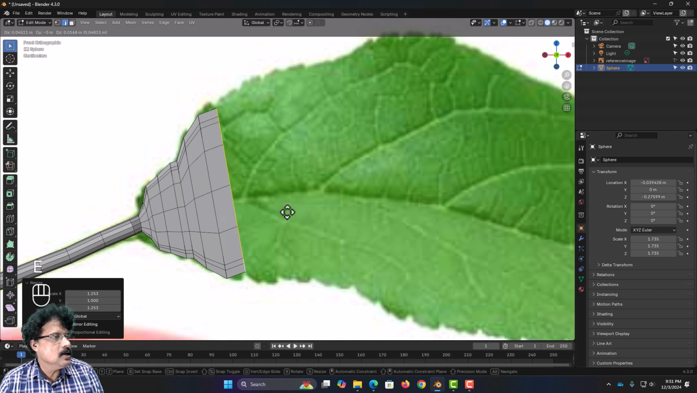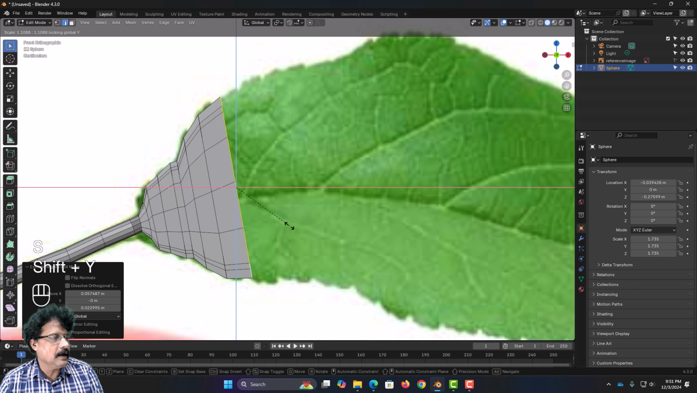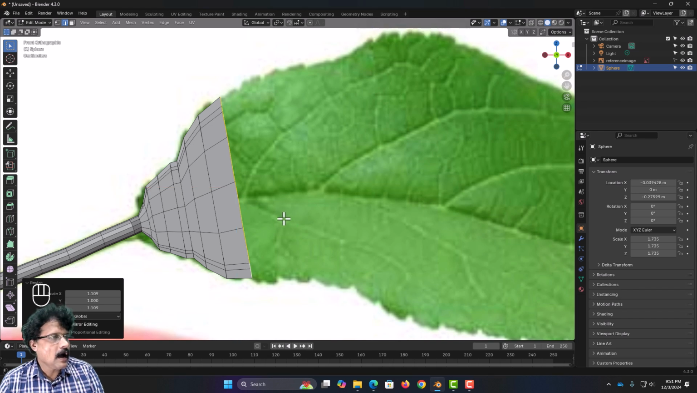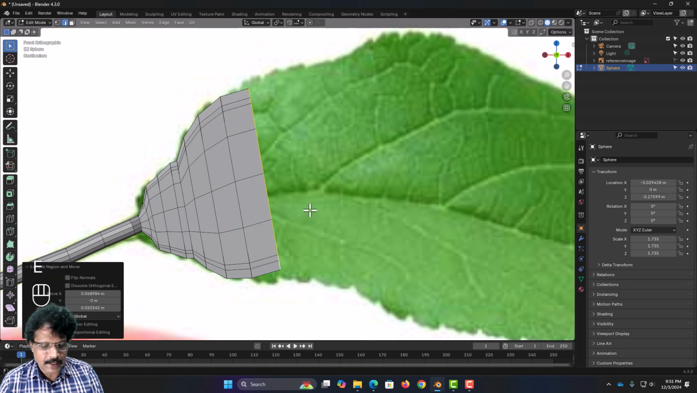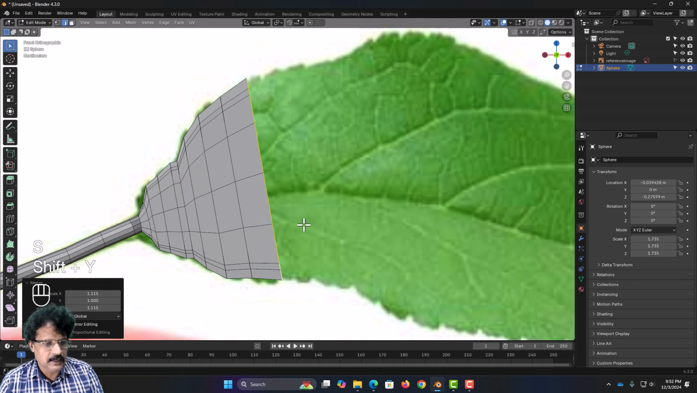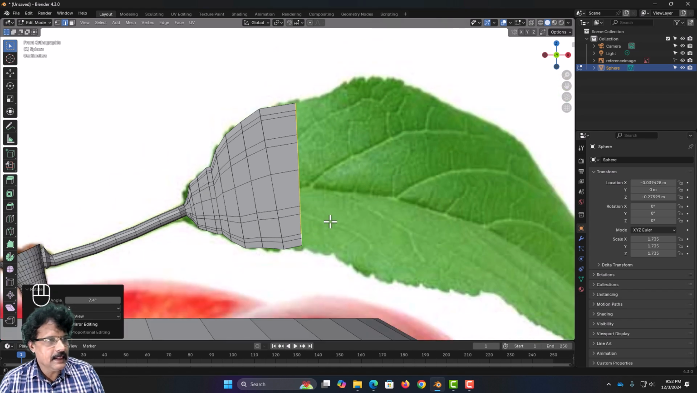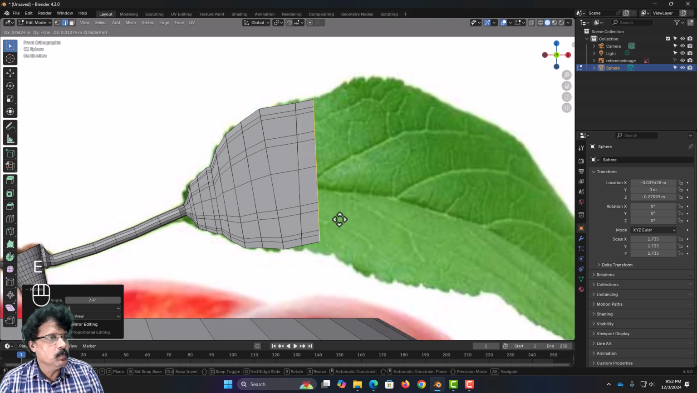again press E, pull it like this, yes, shift Y and adjust it like this, again press E, pull it like this, yes, shift Y and move it like this, again press E, trace it till here, press R and slightly rotate it if required, then again press E and move it here.